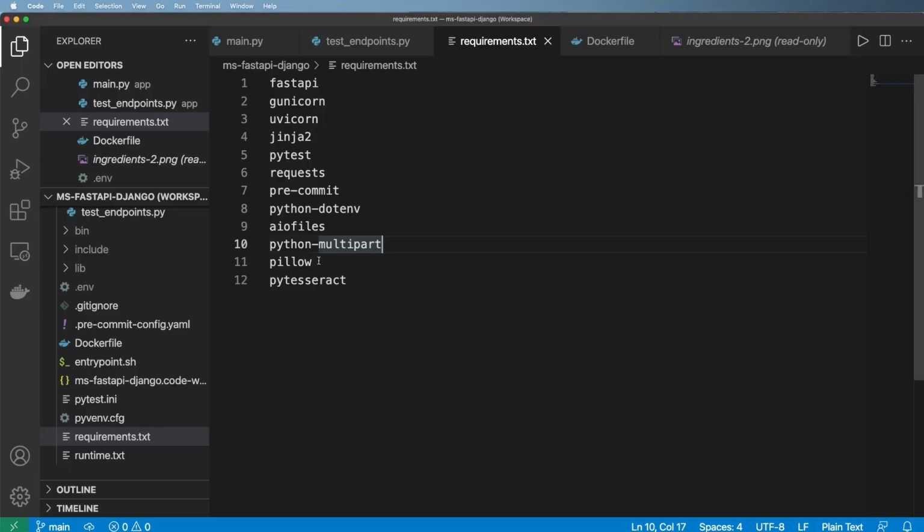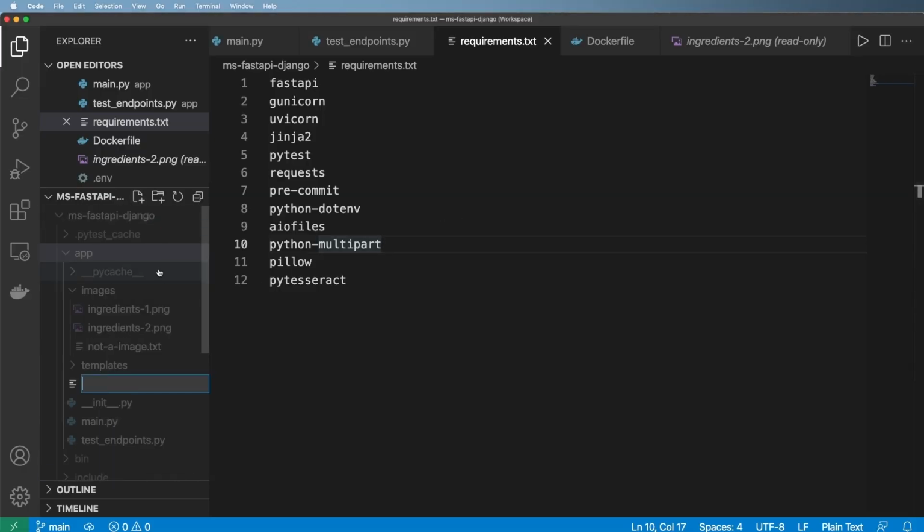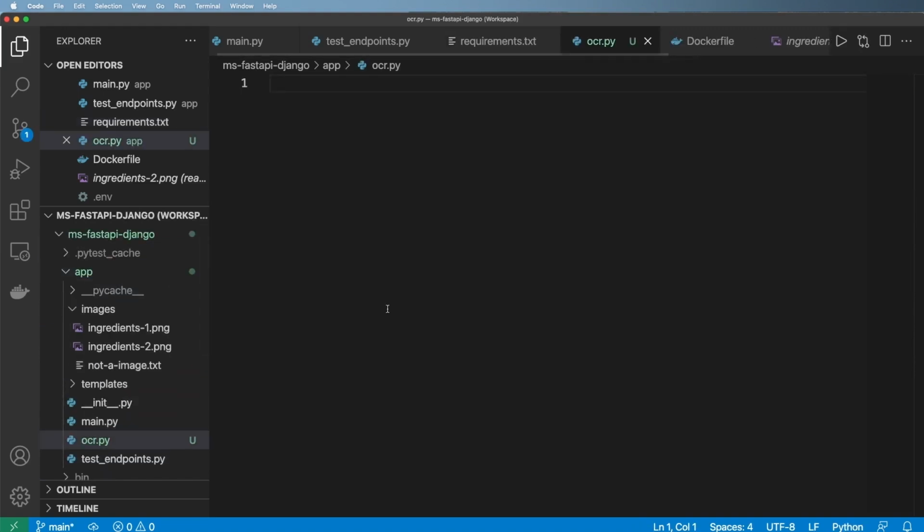And so what we're going to do now is we're going to jump into our app itself. I'm going to make a new file in here called ocr.py. This is really just a Python script that we're going to use just to interact with pytesseract. I'm going to show you how easy it is. So the first thing I want to do is import pathlib. Next, I'm going to go ahead and import pytesseract.